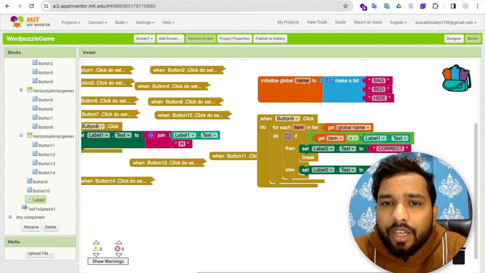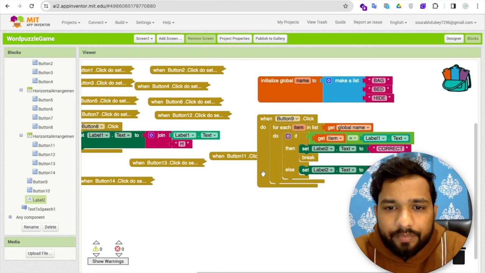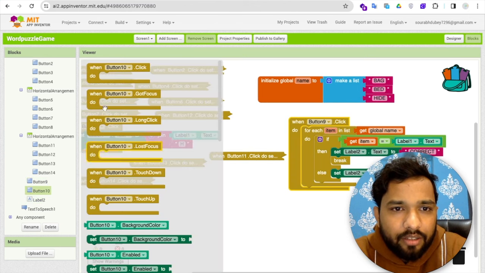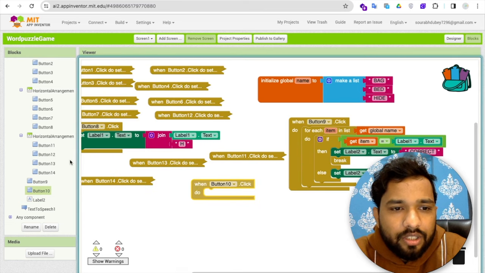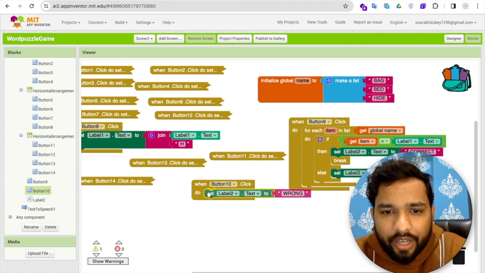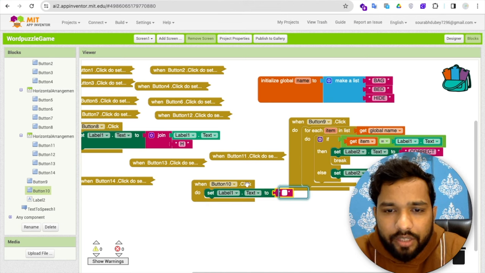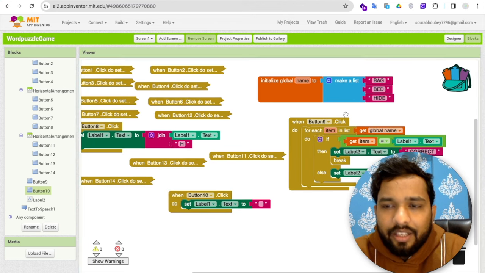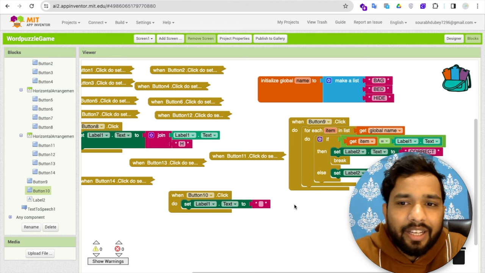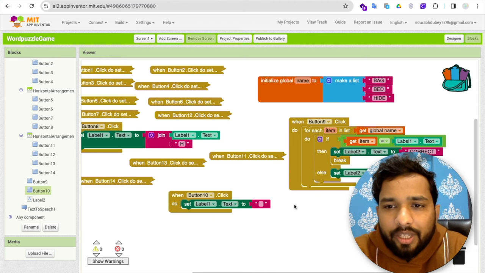Now what we need to do here, this is done. Whenever someone presses the delete button, it means button 10. So we need to set the label 1 text value to nothing. This will delete it. That's it. So you can use a lot of things to increase the score. You can increase the score by 1 or something like that.